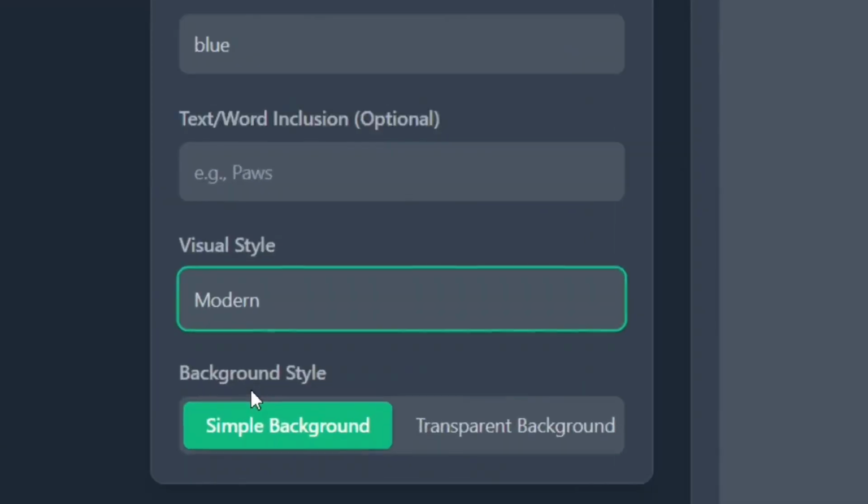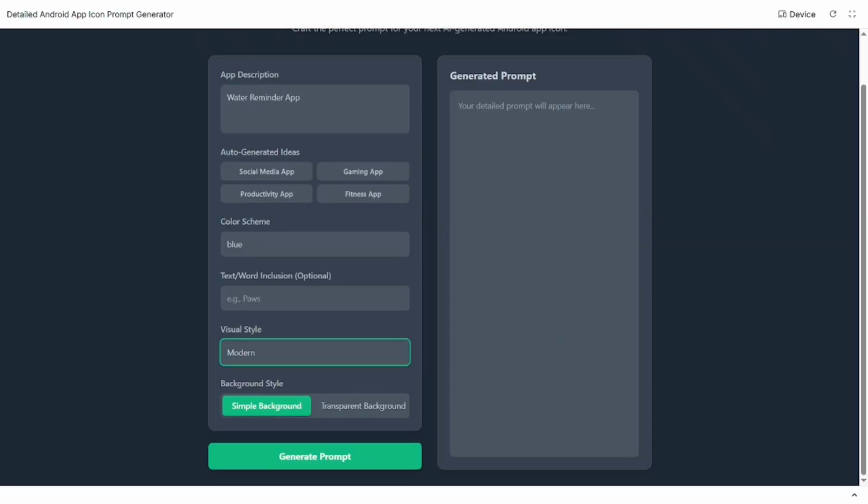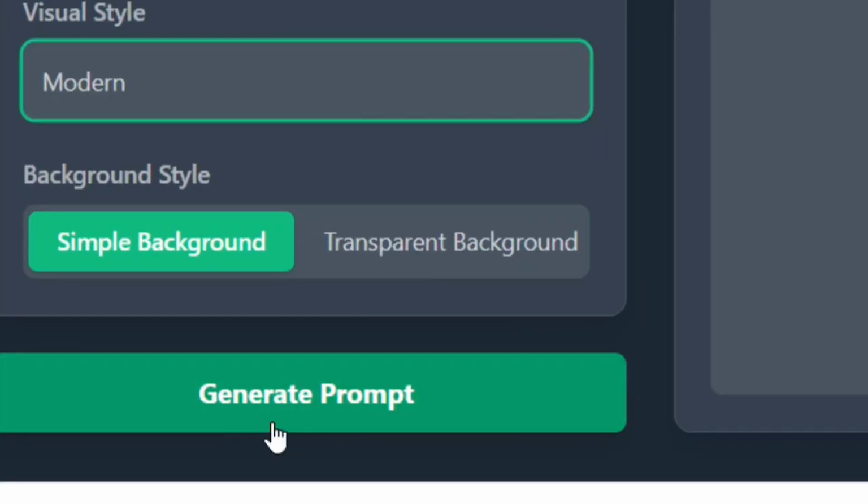And then you can come here to the background style. You can come and select a simple background or a transparent background. So I'm going to go with a simple background. That is it, and then come and click on generate prompt.